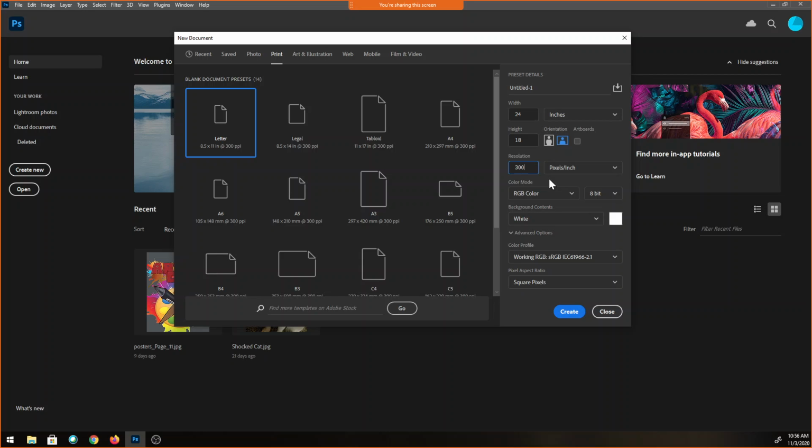Here in Photoshop, you can actually set your color mode. So does anybody remember the 2 color modes we have? CMYK, which is used for what? Print. And RGB, which is web. So we're going to go ahead and switch it to CMYK.